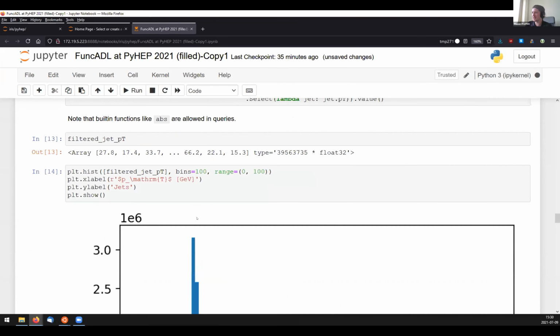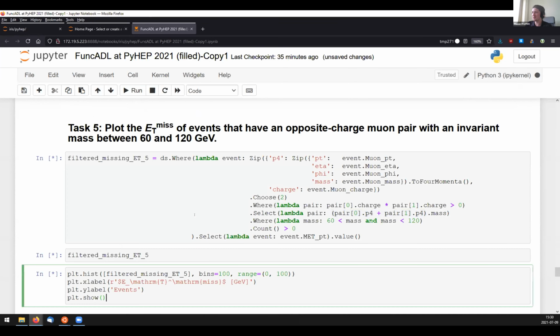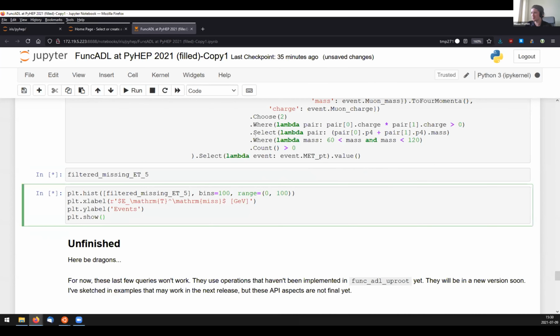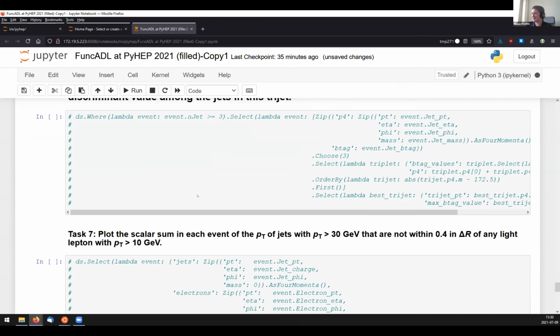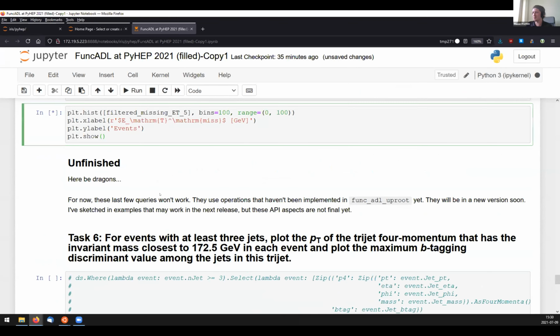It will eventually catch up. I see some of the other cells have executed, but this works now. And at the end here, there are some unfinished tasks. I've got some things sketched in, but they don't work yet. But hopefully they will in the next version of the uproot backend.